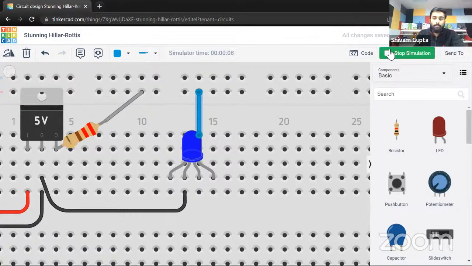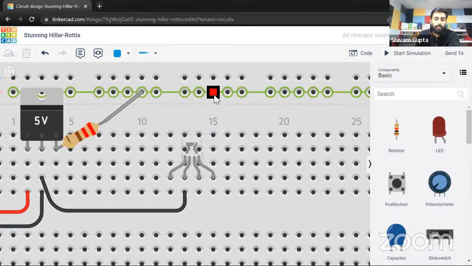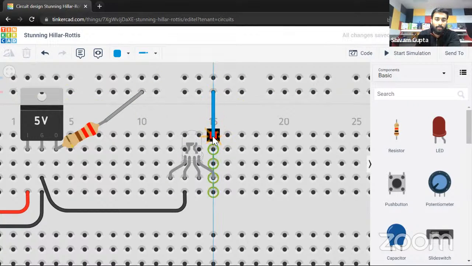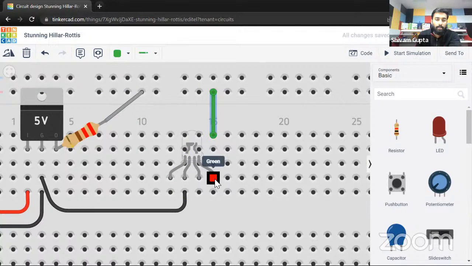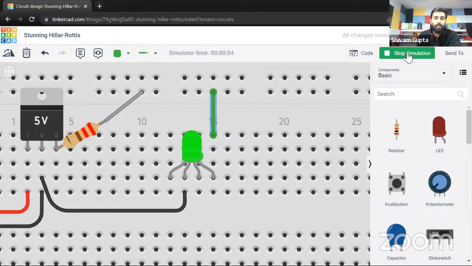Okay, and similarly, if I remove this wire and instead of that, if I just take another wire, I can connect it here, and let's change its color to green. And why green? Because here we are having this green color pin. If you click on start simulation, you can see that now we are able to glow the green color.